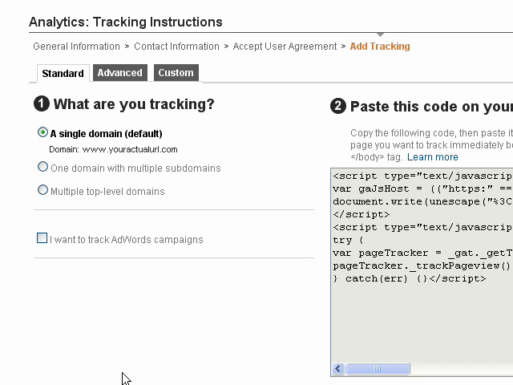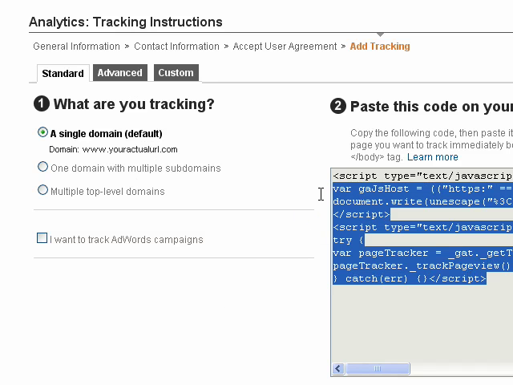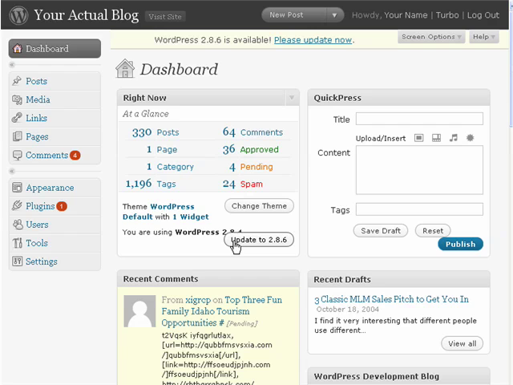And there are several options here to track your website. You can either track a single domain, or you can track one domain with multiple subdomains, or you can also track multiple top level domains. And if you're a Google AdWords user, then you may want to combine your AdWords data with your analytics data. I'm going to leave that blank for now. So this is the code that you need to copy and paste into your WordPress blog or your website, and I'm going to show you how to do that.